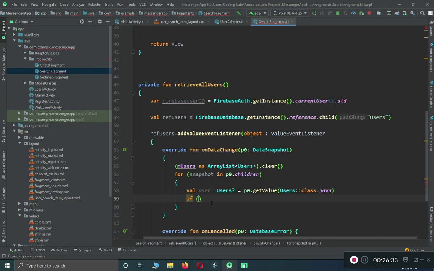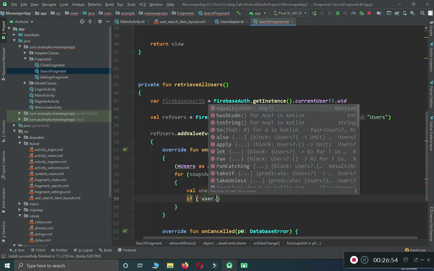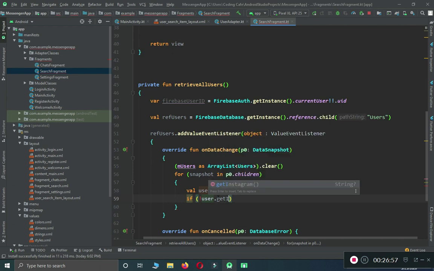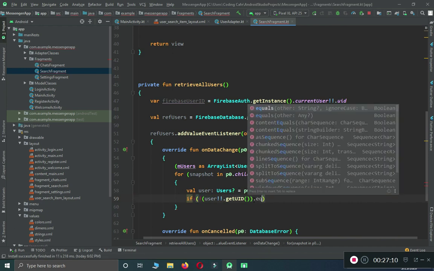As you know, each user carries their own ID, so on the basis of that ID we have to differentiate between the online user's own ID and the other people's IDs. So let's just add a checker. Here we can simply add this exclamation, and say if user dot get UID, let's give it separate brackets, make sure to add the non-null assertion call here, dot equals Firebase user ID.